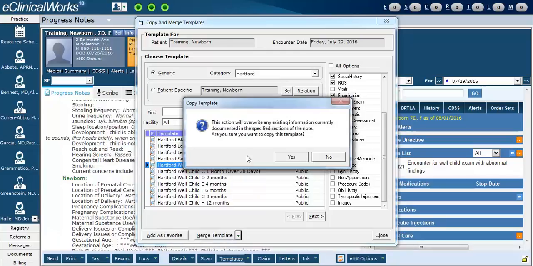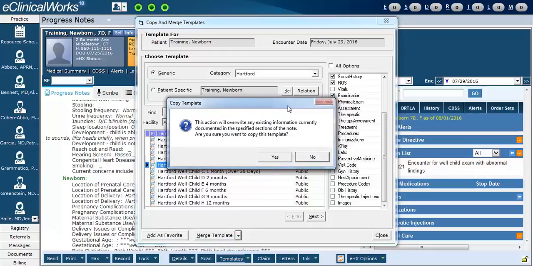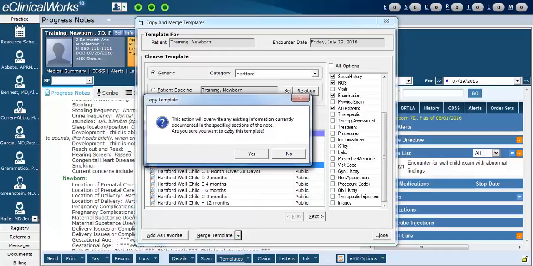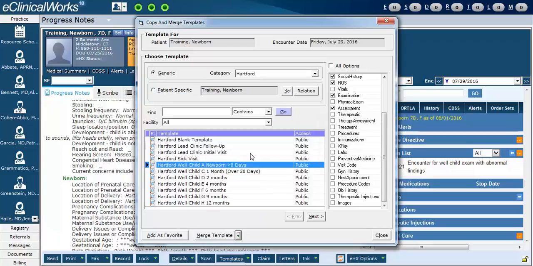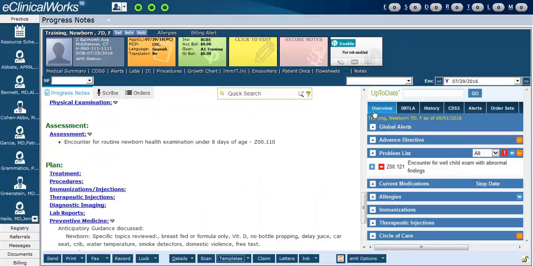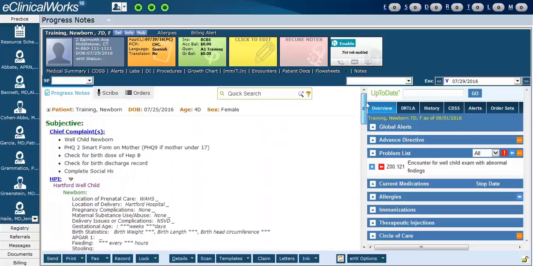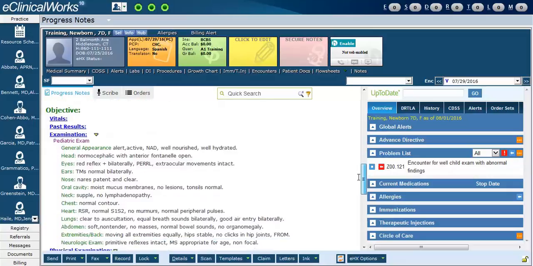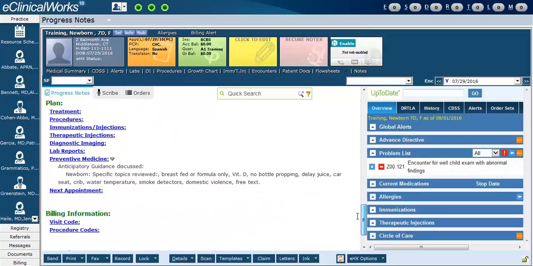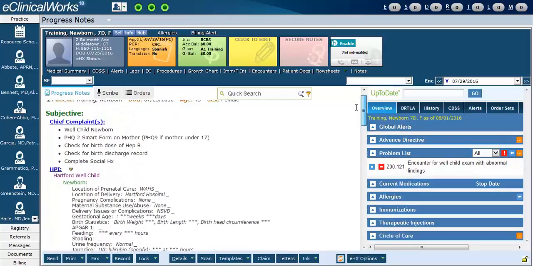Now I get this window and it says this action will overwrite any existing information currently documented in the specified sections of the note. I need to point out to everybody that the specified sections means that whatever box I have checked over here, it's going to overwrite those sections. So am I sure? Yes, in this case I am. So I click yes. And now I've got a clean slate for the sections that I made sure that I checked. So that's how I can fix my template.